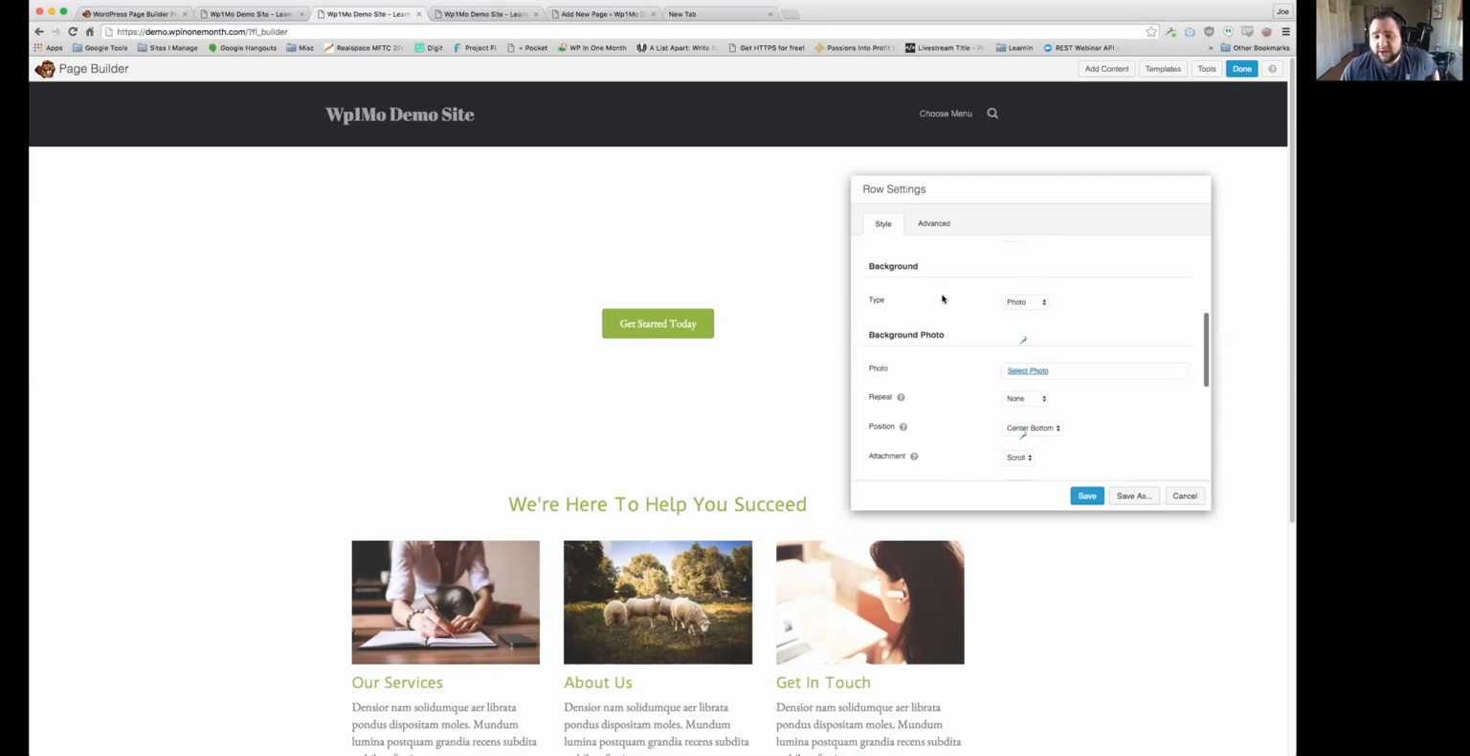Because of the way the template is generated, we already have the background type selected as photo. We just need to select the photo. The other options for background are none, color, video, slideshow, and parallax. Based on our settings, we will generate a different set of options. But for right now, we'll stick with photo.